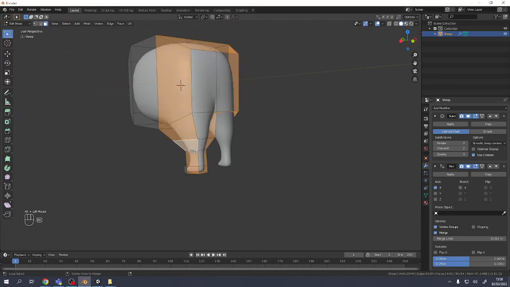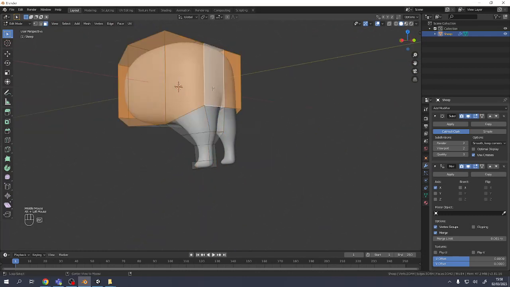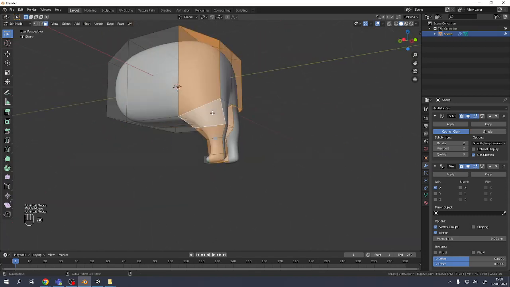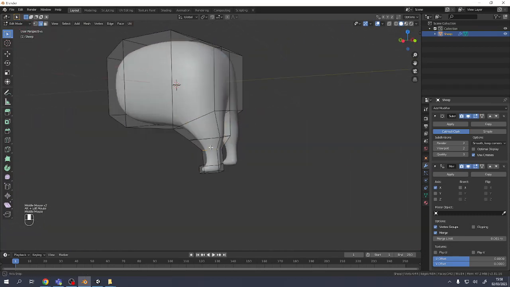If you alt-click on something, you get a loop. Now, I've got a loop of faces at the moment, which is not what I want. I want to press 2 to get edges, and now if I... What was I even trying to do? Oh, yeah, alt and click here. I've now selected that loop around here, so I can scale it in and make it a bit thinner.